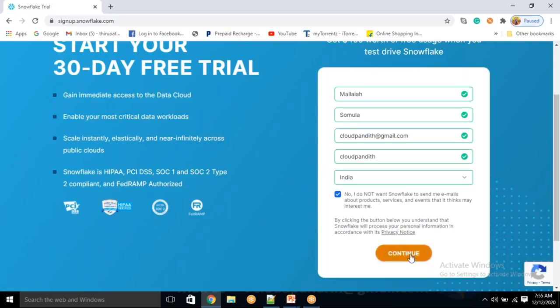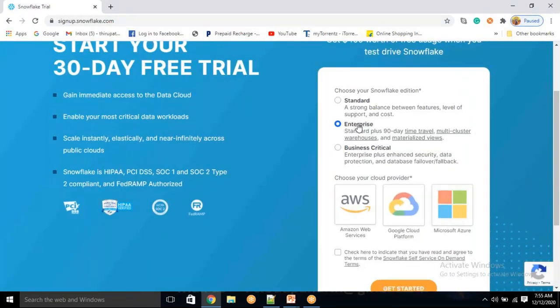Okay. Click continue. So see here, choose your Snowflake edition. So you have standard, enterprise, business critical. So this is basically for your learning, then you can go with standard. If you want it for a development environment or for testing something, you can go with standard. In a real-time project, if you want to do some kind of POC and all, you can go with enterprise. For production loads, you can go with business critical. Okay, that is up to you. The client will select, but let's go with the standard.